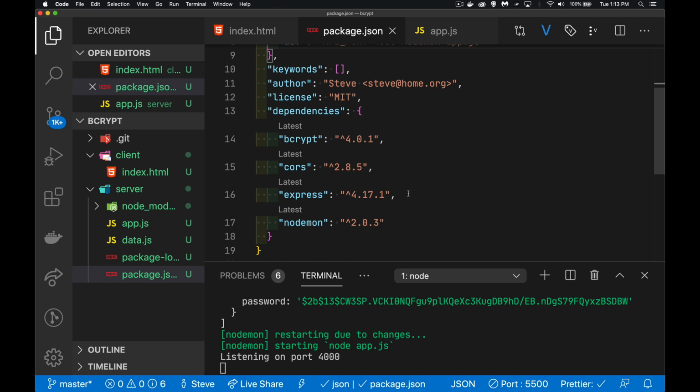Dependencies. Well, I'm using Express. That's for my server. CORS is something that I'm using in Express to add on the support for cross-origin resource sharing. Nodemon, we just talked about that. bcrypt, this is the package that we use for actually hashing the password.